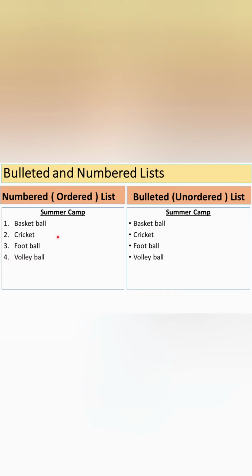Here you can see an example. These are the activities during a summer camp. So all the activities are arranged in an order, and you can see an ordered list has sequenced numbers in front of each item, like 1, 2, 3, 4. Otherwise, it can be alphabets A, B, C, D, like that. So that is numbered or ordered list.